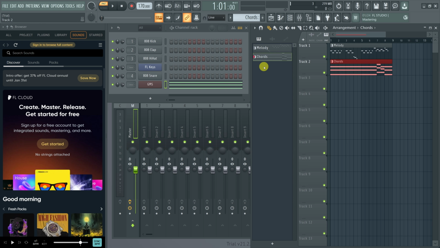Now, notice that in the upper left-hand corner, there's pattern mode. And what that does is it plays the pattern that's currently selected. If I click on melody, I could also hear that as well. But now I'd like to hear them together. So to do that, I'm going to click on song mode. And what that does is it plays both the melody and the chords.